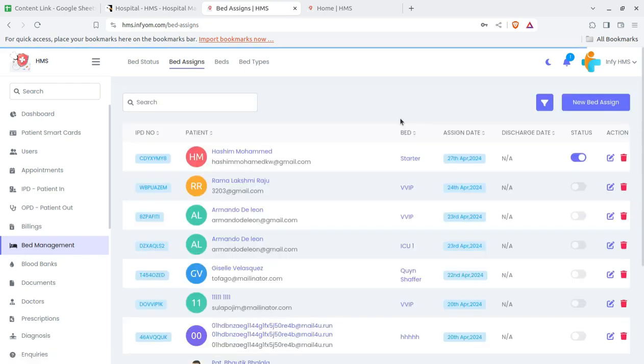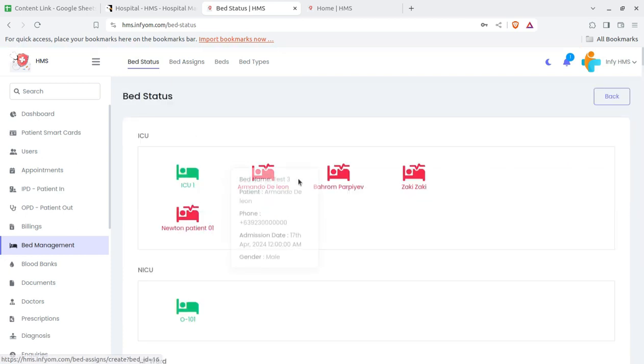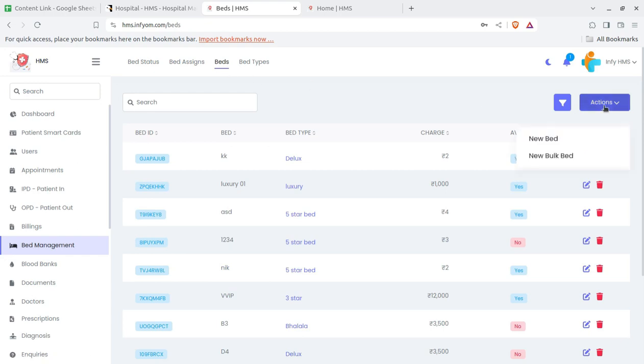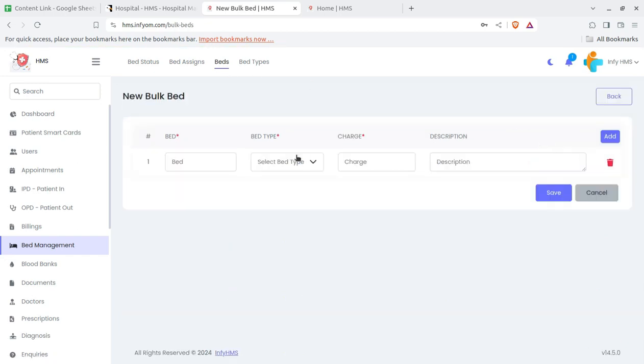Further, the bed assignments can be done, and the bed status can be seen here. If it is vacant, it is going to be in green, or if it is occupied, it is going to be red. Assign beds options, so you can allot new beds, or you can create new beds. So actions like new bed or new bulk bed creation option is here. So you can select the bed type, and the charge and the description, and you can create as many beds as are available in the hospital or whatever you want.